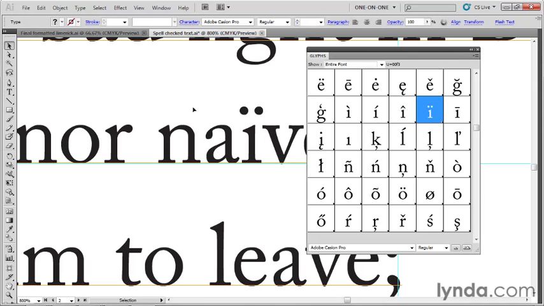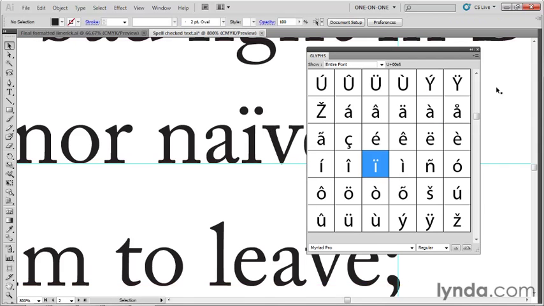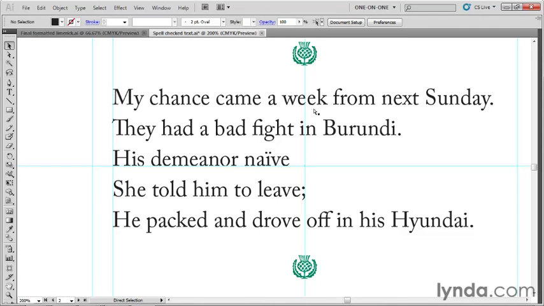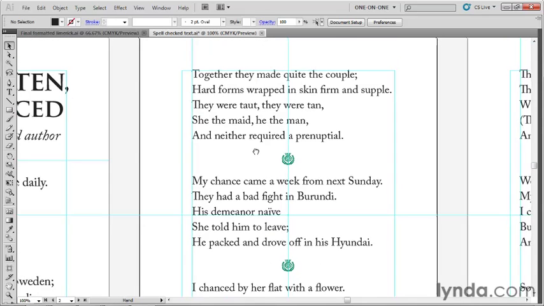All right, now I'll press the Escape key. In order to accept my changes, I'll press Control-Shift-A, Command-Shift-A on the Mac to deselect the text, and I'll go ahead and close the Glyphs panel. And that is how you go about manually copy editing a document inside Illustrator.